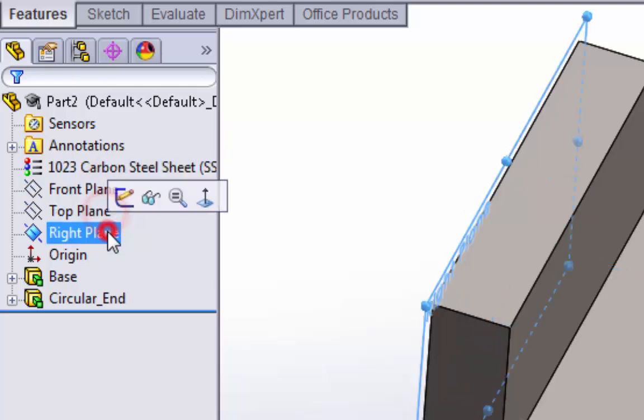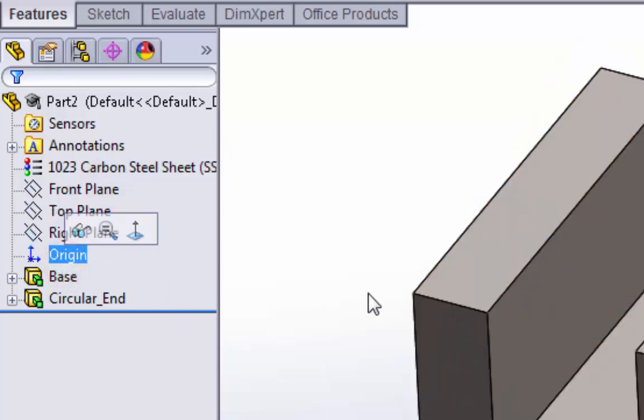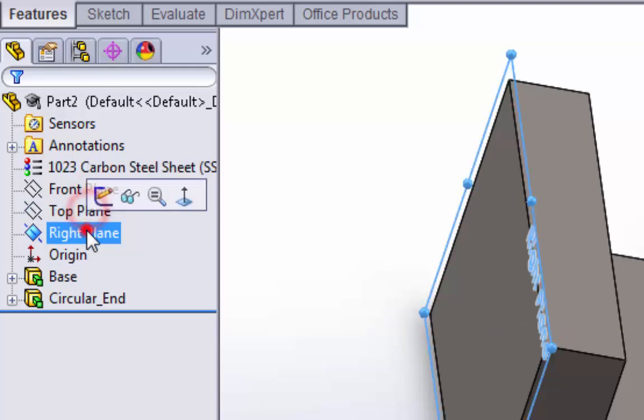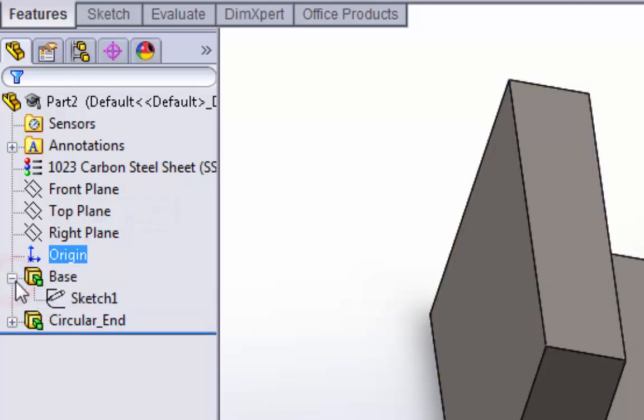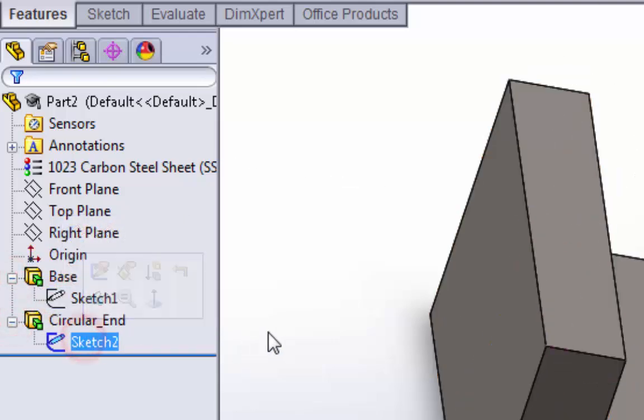Then we have these three planes. You have an origin, which is a symbol point. These are what's called reference geometry, these planes and points. We'll cover that later in the book. And now let's look at the meat of it, and we've got these two features. Now you can see as I click the plus, you can see the sketches that we drew to create them.